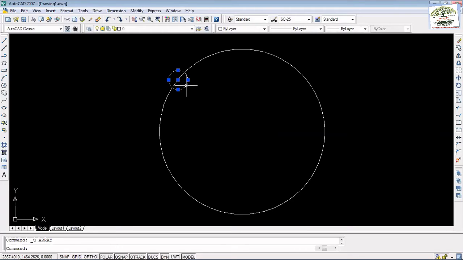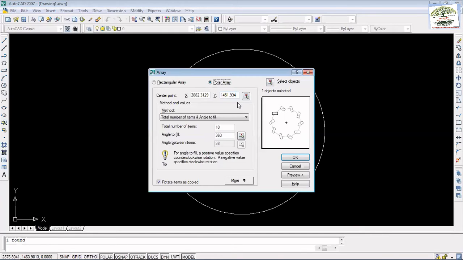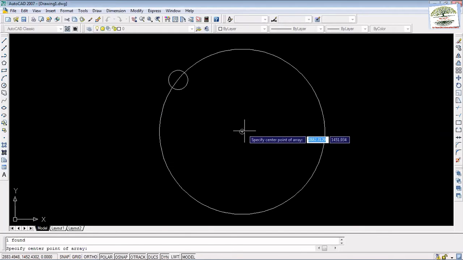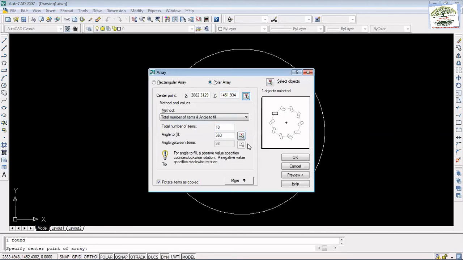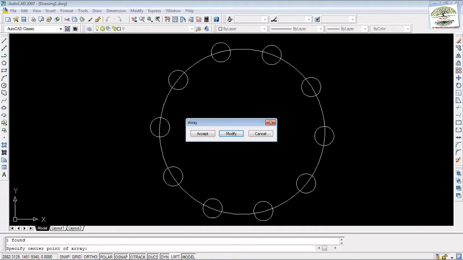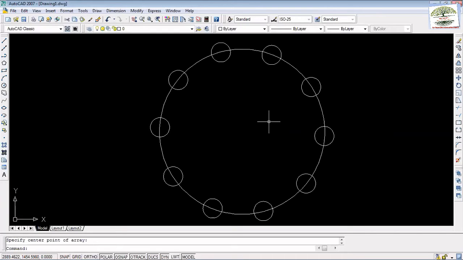Initially, if you'd like to select it, select initially ARRAY polar, and it'll have a center point. I've selected items given, angle given. This is the angle to fill, and preview. You are getting a preview of this. You are accepting it. It's done. It's very easy.